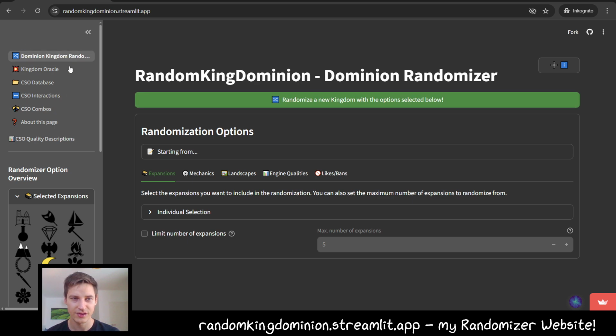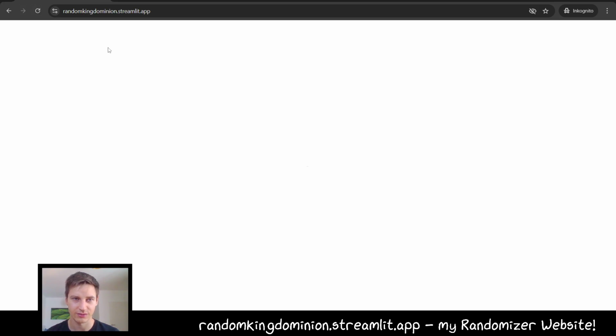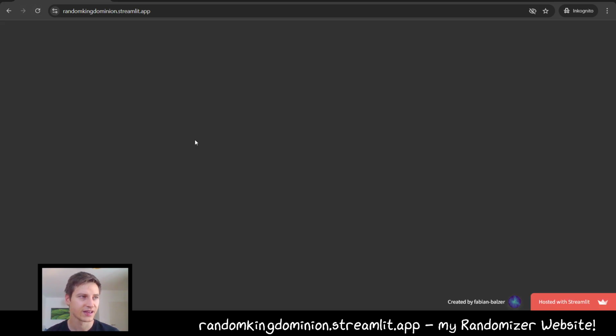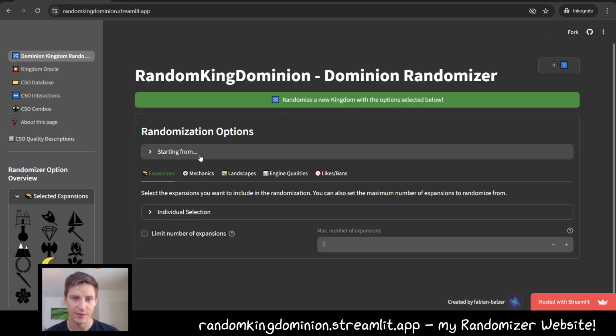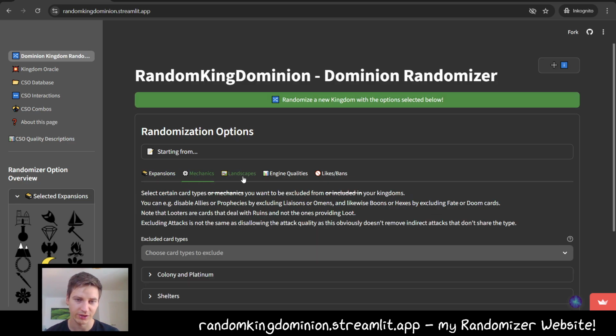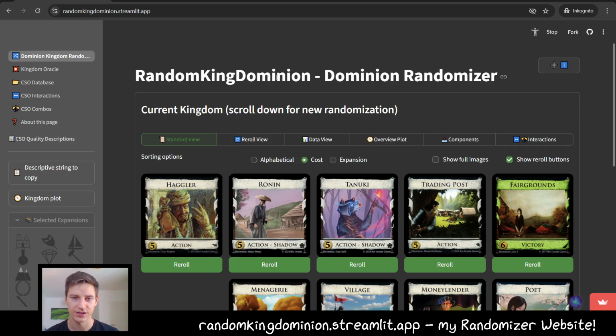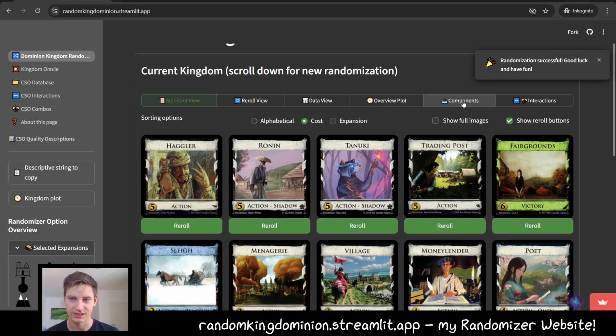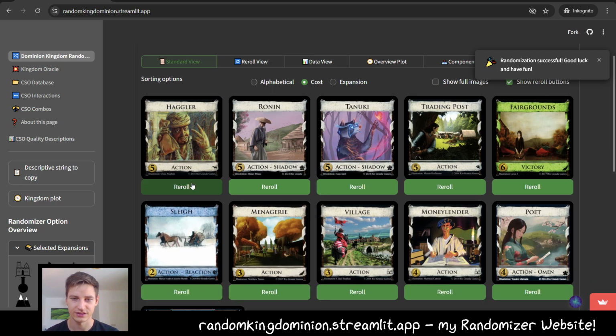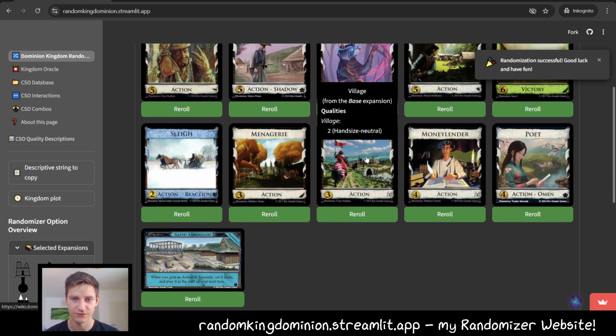So when you open this website, you are greeted with this page where you can select some options for randomizing a kingdom, and you can immediately press randomize new kingdom, and it will do that for you and provide you with the common view.